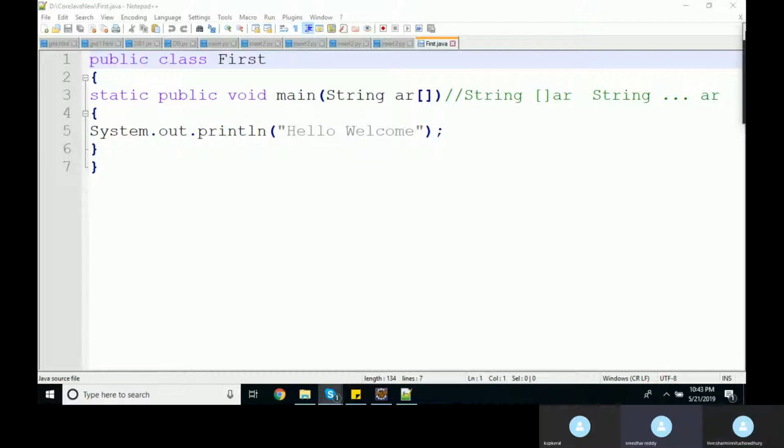Next, did I discuss the command line arguments, String args, and how many ways we can pass the arguments? Hello, welcome. What is System? What is out? What is println?